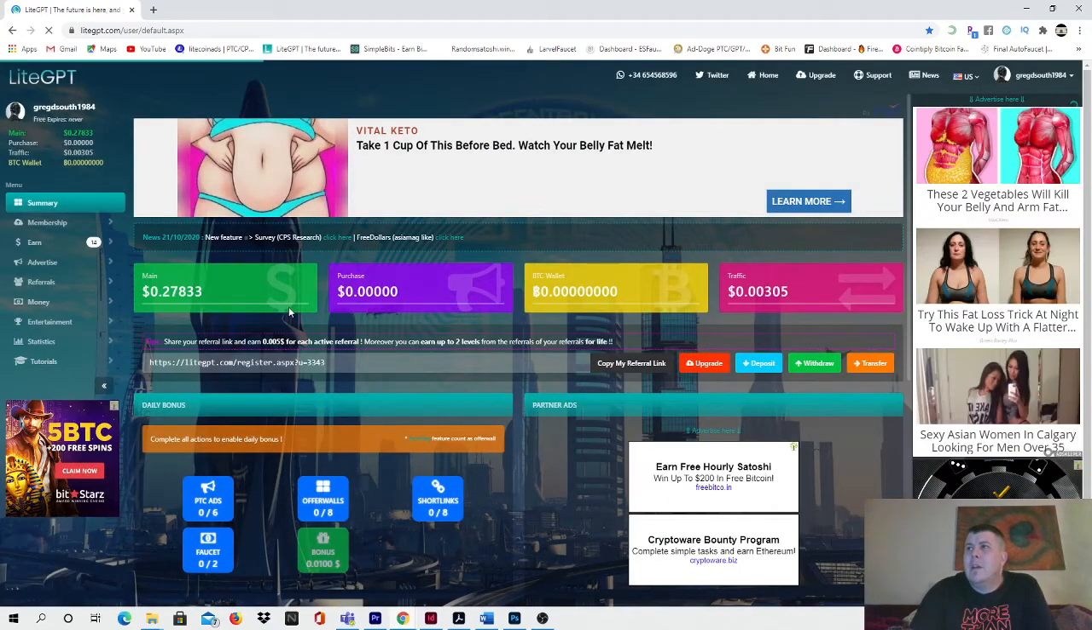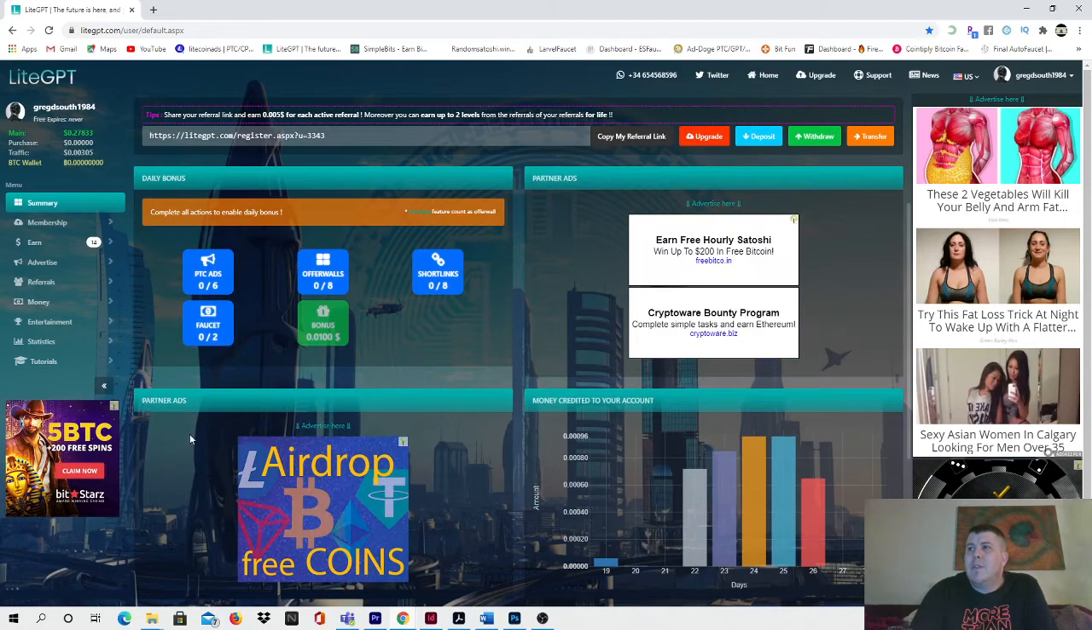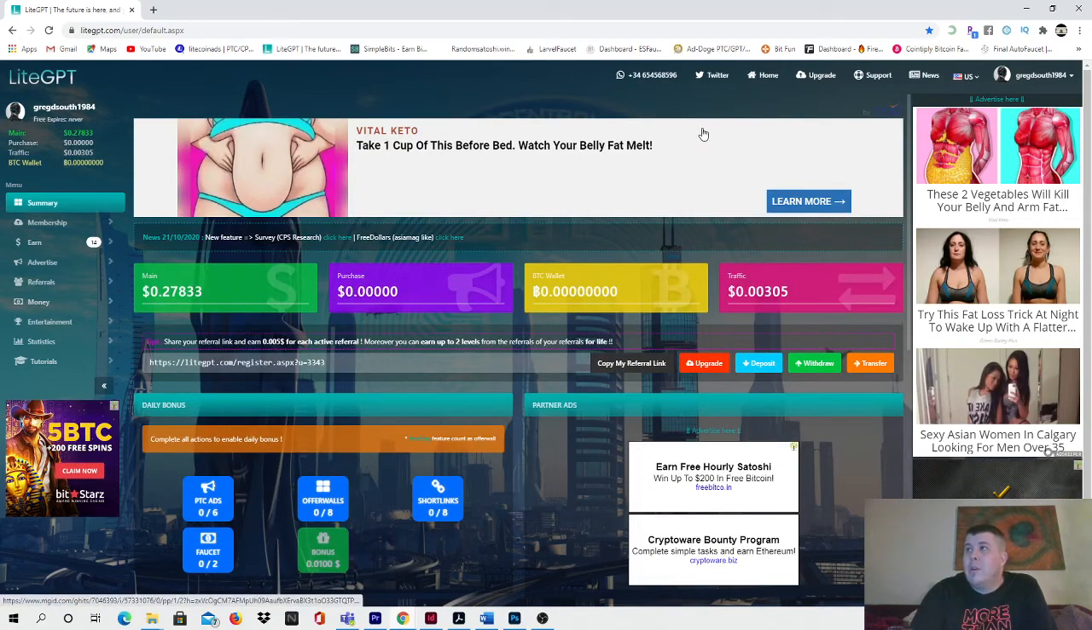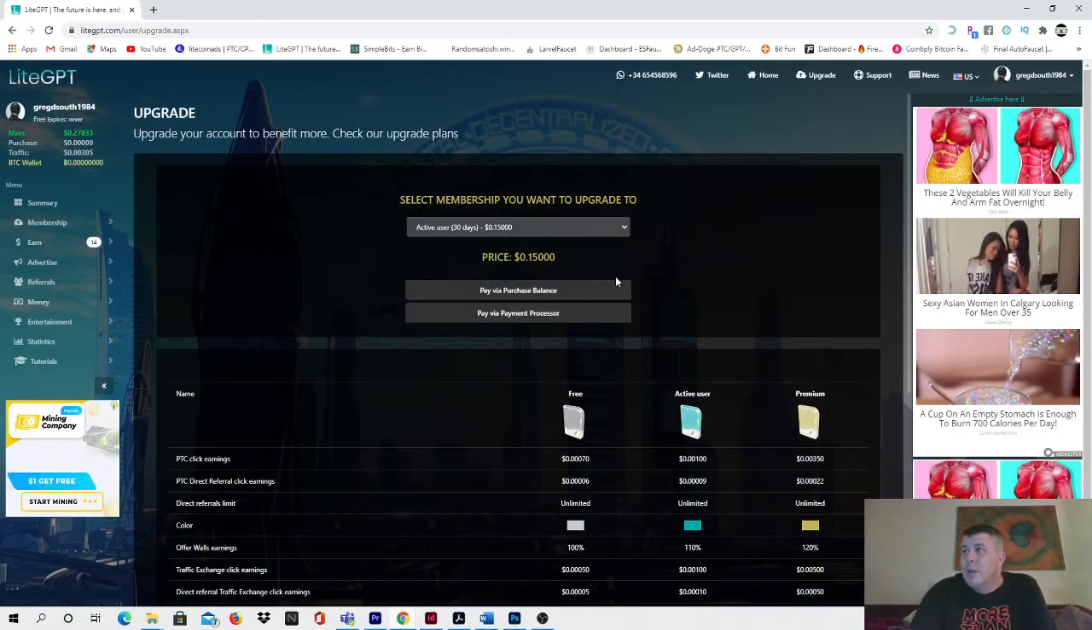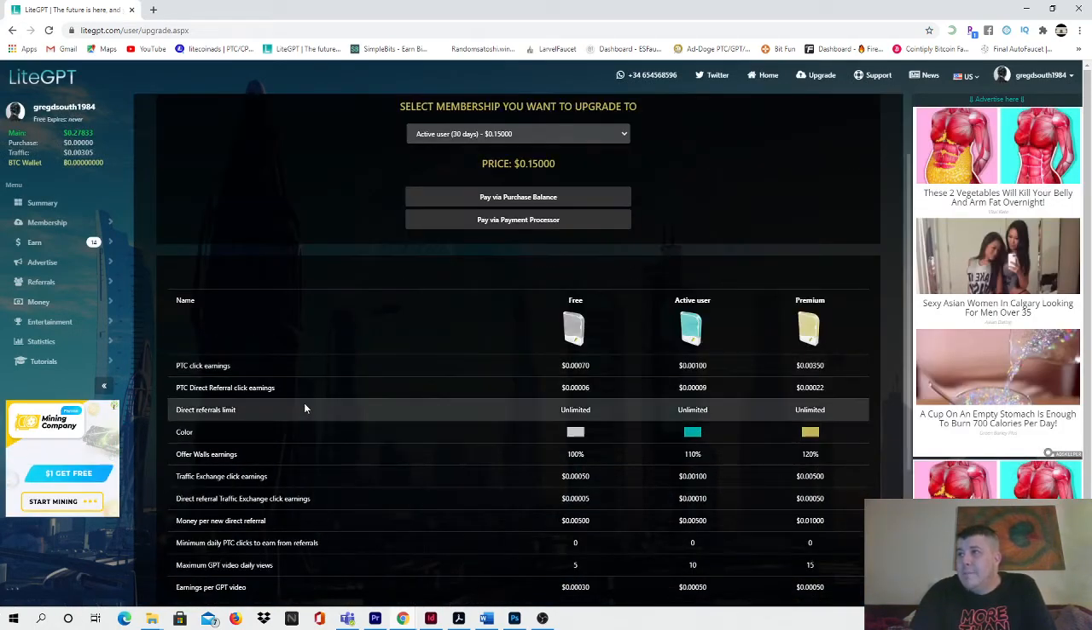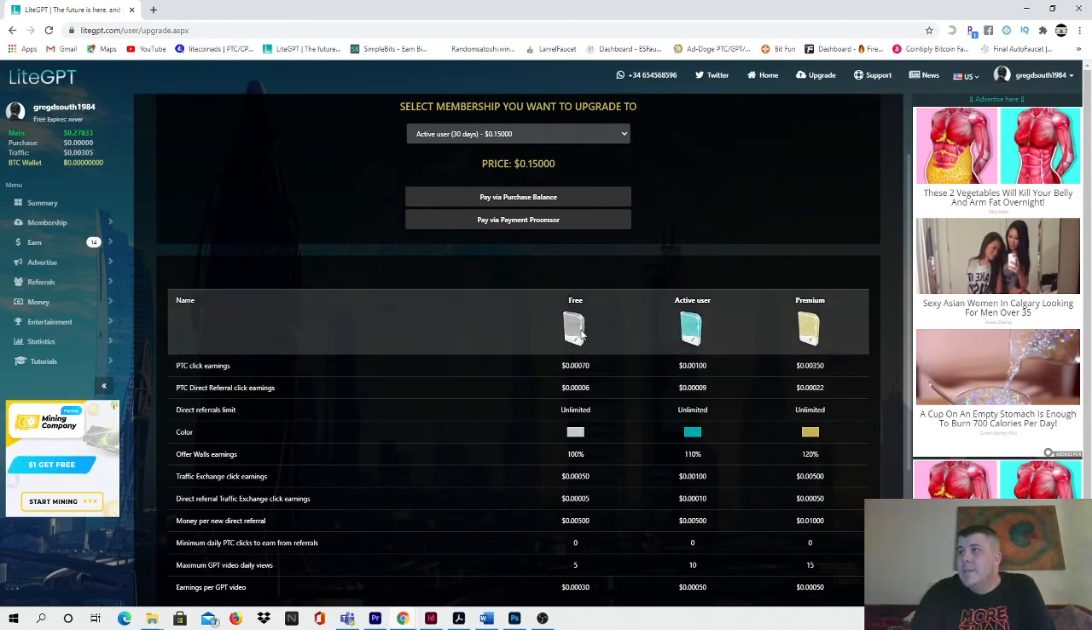And then, as you see, I have 27.833 cents. You get bonuses if you complete different things like the faucet twice, paid to click ad six times, offer walls eight, short links eight, and then you get a bonus right there if you complete that. I've never done that before. You can also upgrade your membership.